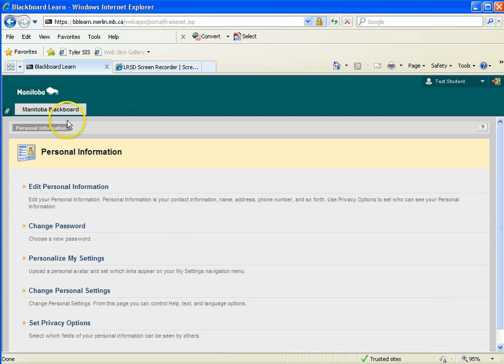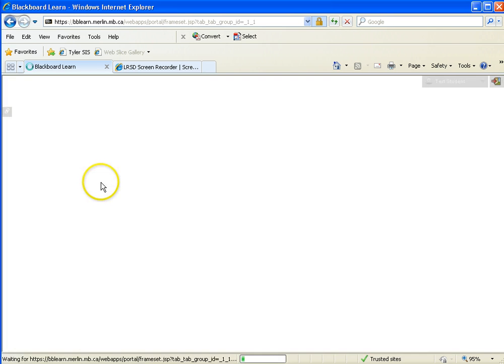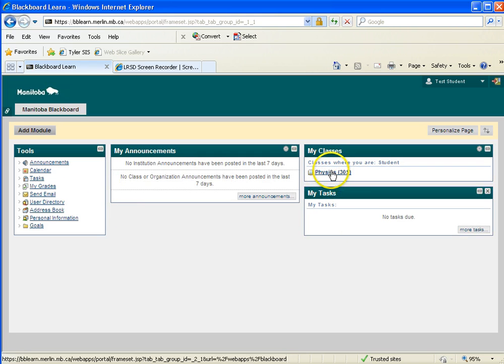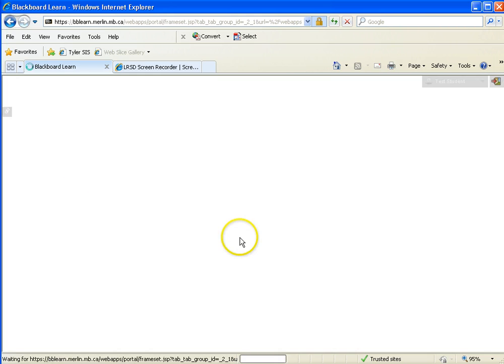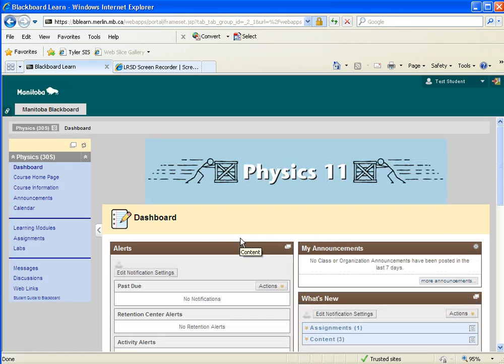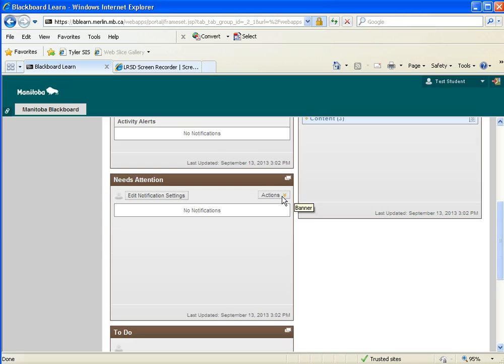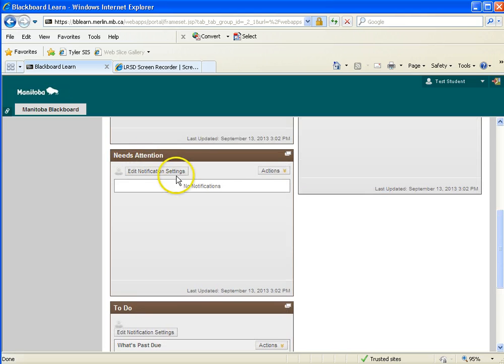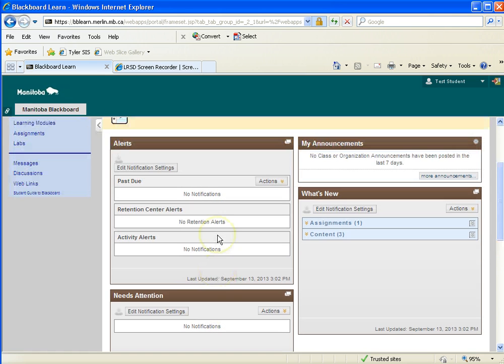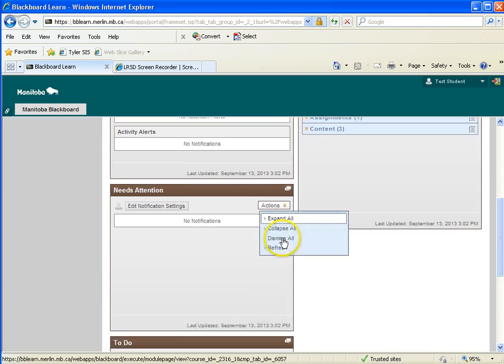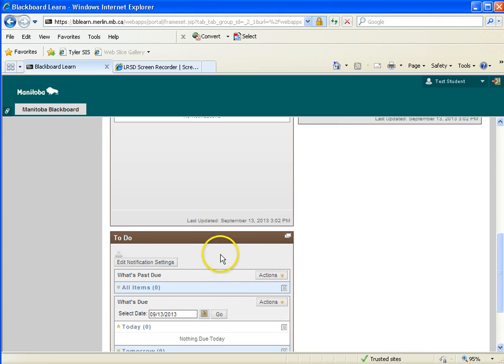So I'll cancel out of that, and let's head back to Manitoba Blackboard, and let's click into our physics class here. Okay, so this is for Physics 11, this is our dashboard. It has a bunch of different things. So here on yours, it'll have a needs attention. So if there's something that you've missed, a due date, etc., that'll show up here. But hopefully that won't be happening to you. Any alerts, any announcements that I make, what's new, and at the bottom is a to-do list.